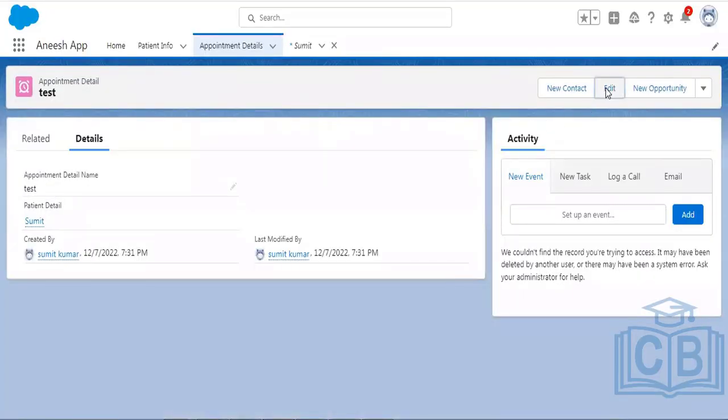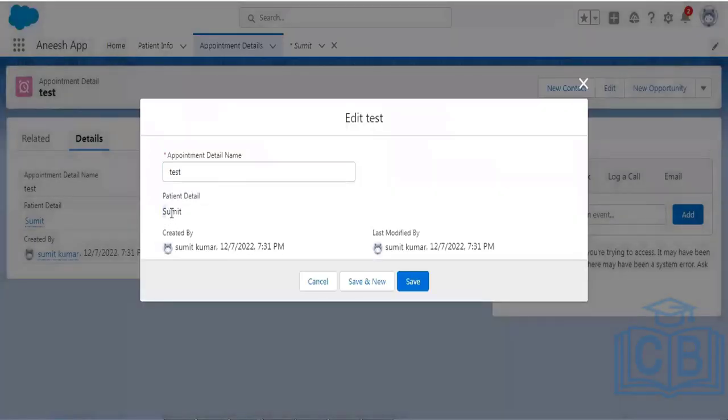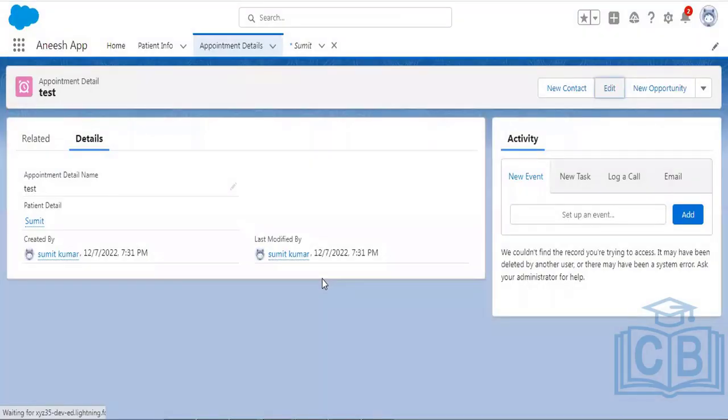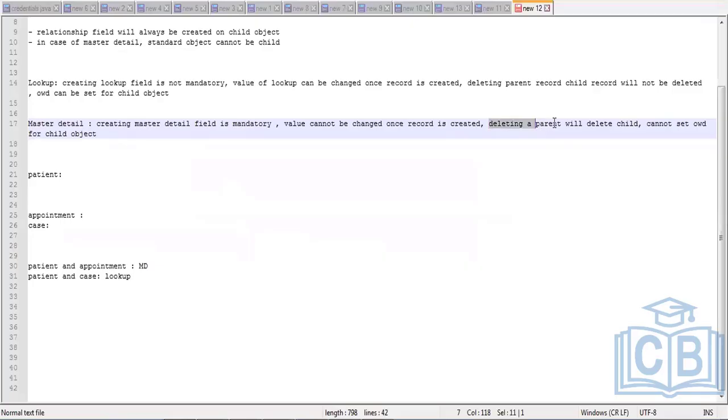Let's click on edit. Can I change the patient? Oh, no, it's locked, right? We cannot change it. So two points verified successfully. Any issues? No. So the third point: deleting a parent will delete the child.